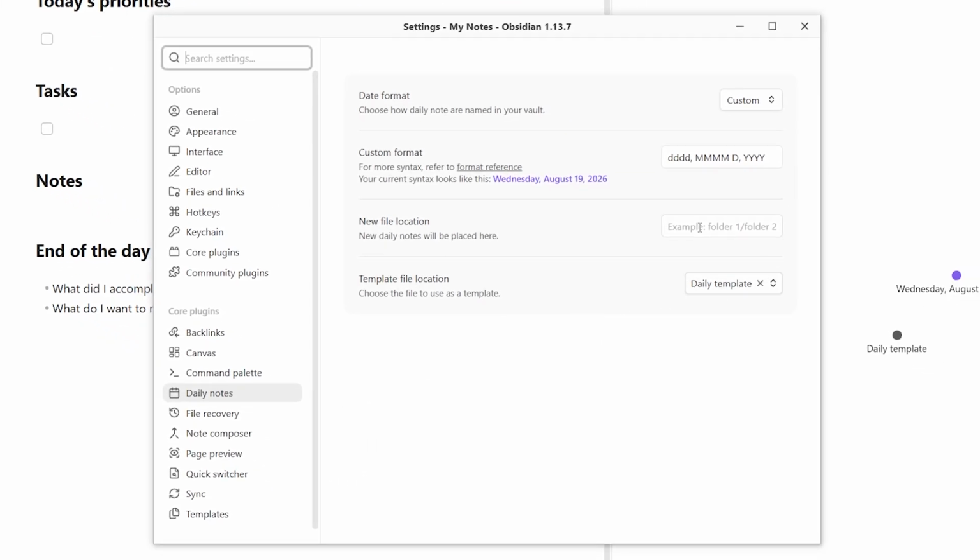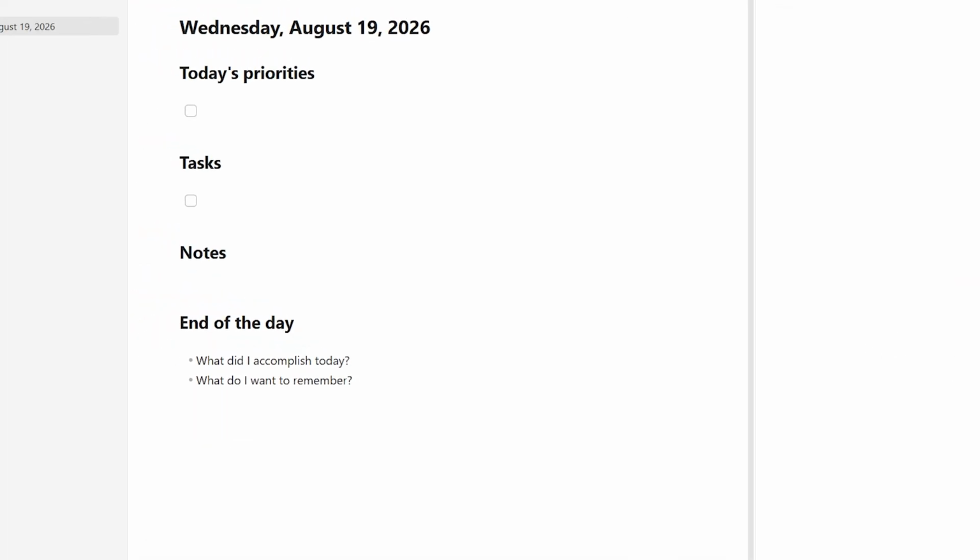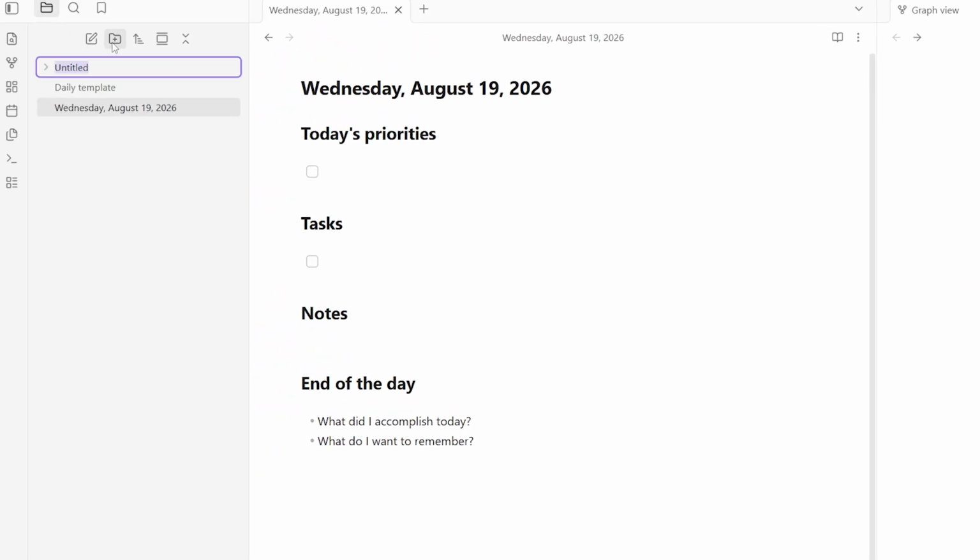You can also choose where your daily notes are stored. In the same daily note settings, you'll find New File Location, where you can select a specific folder for them. This can be useful if you don't want your daily notes mixed together with the rest of your notes.